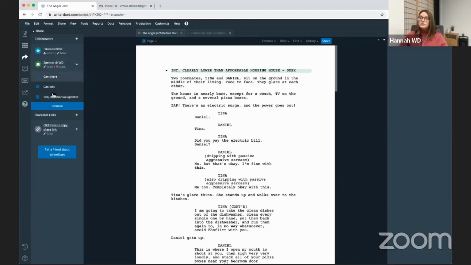So you would use this in tandem with what we'll cover later on tonight, which is the accept and reject changes. And so if you want somebody to make changes to the document, but you want to check everything before it affects the actual document, then you can use this requires manual updates. But this is really only when you know for sure that you don't want to see what they're doing until they say that they're done.